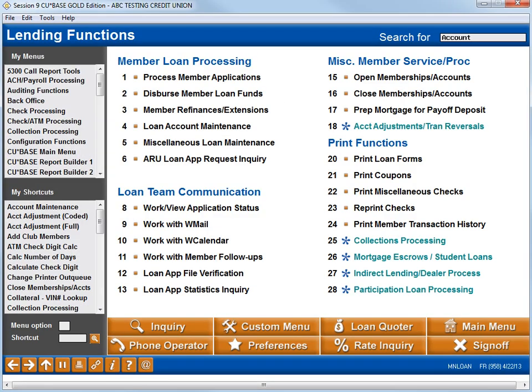These are all the improvements you'll notice in the new look coming to CU Base Gold.